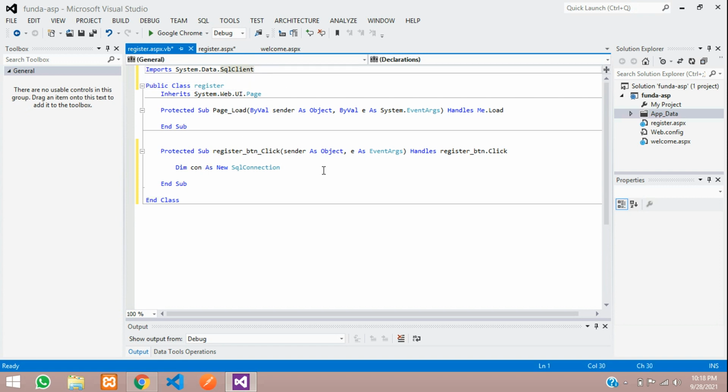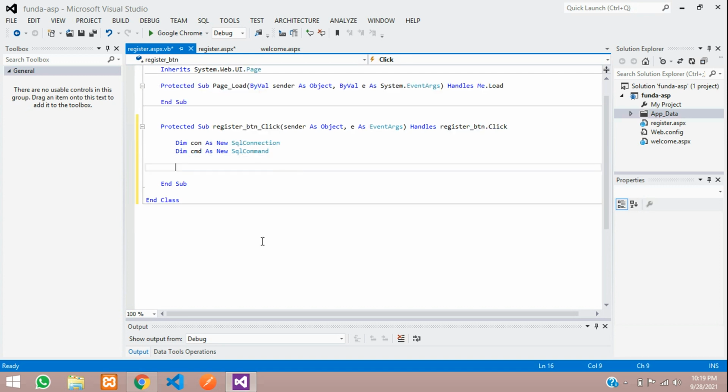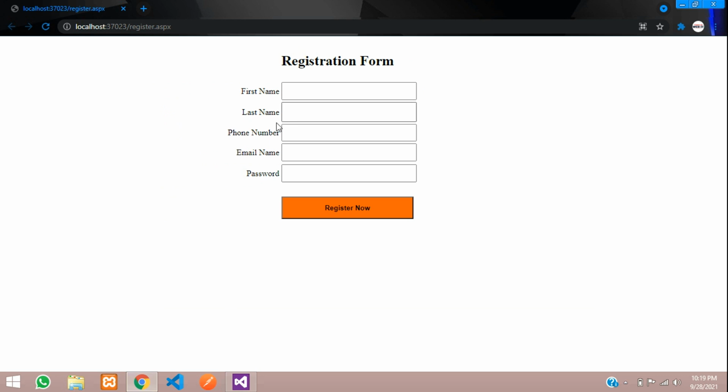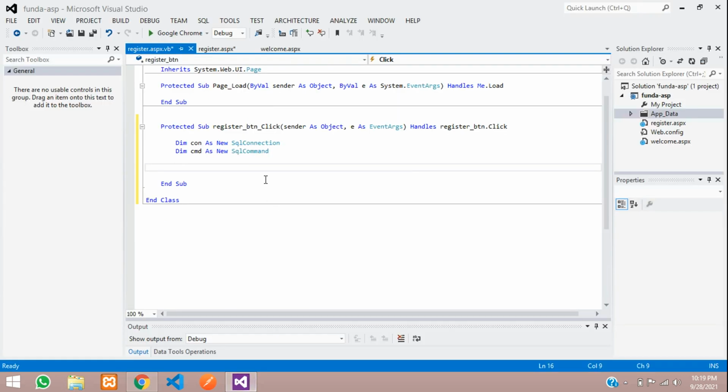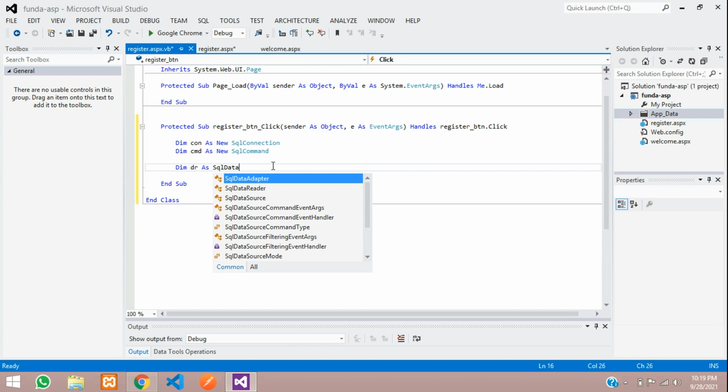So which will call all your connections and commands. So let's copy and paste and rename this CMD as SQL command. And now guys, we will be reading, if the email already exists, you want to show the message that this email is already registered. So for that we'll also create one data reader as SQL data reader.